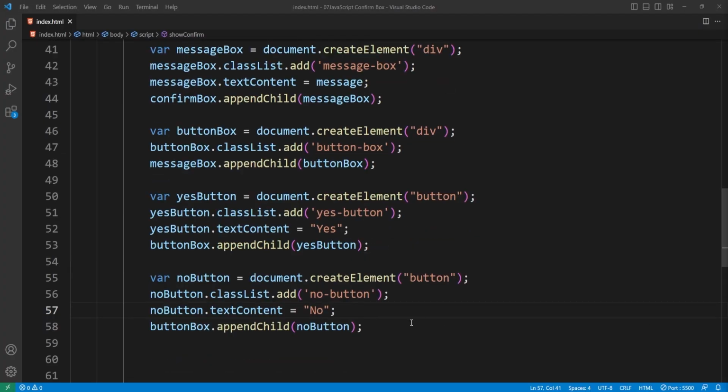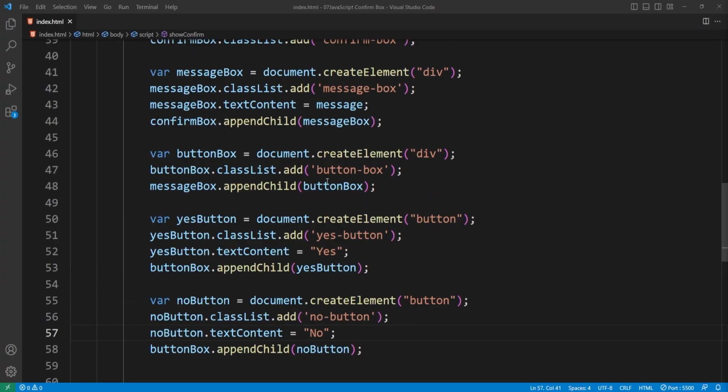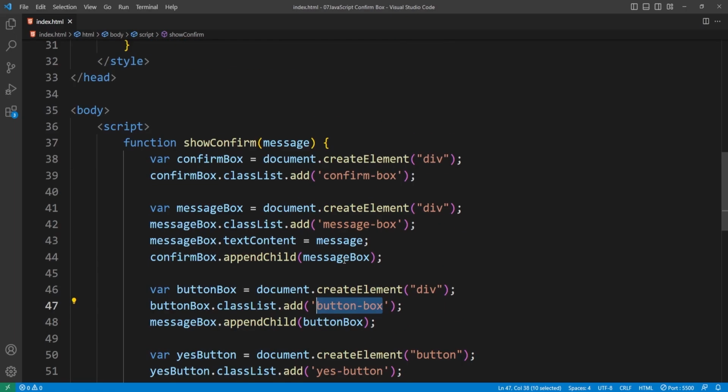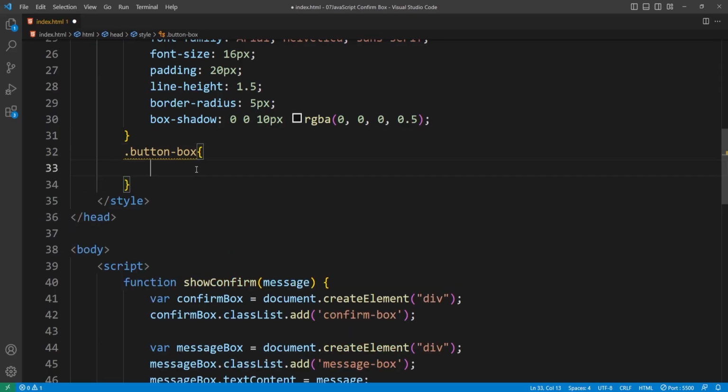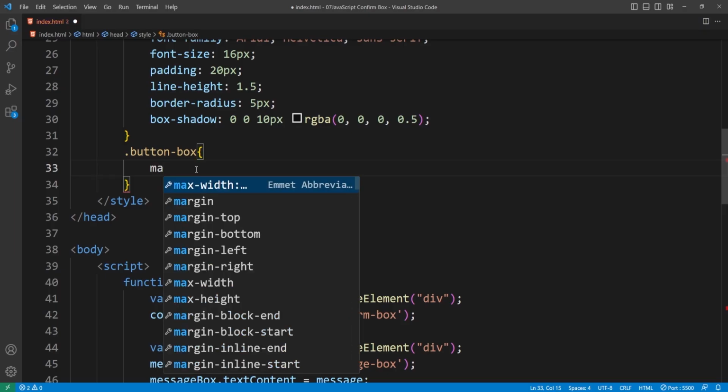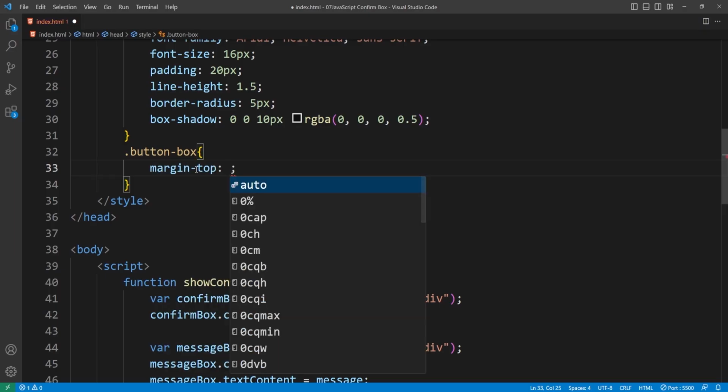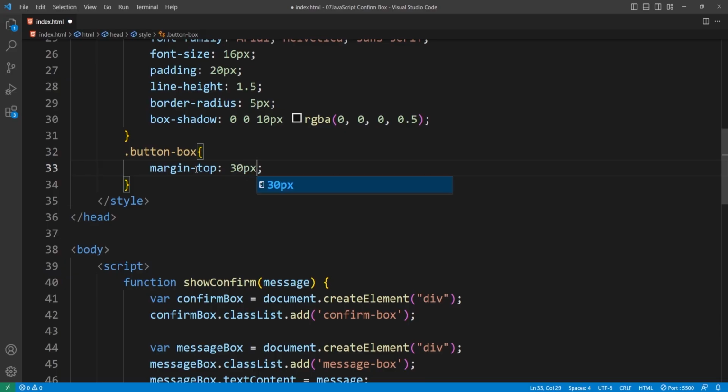And now we need to style both the buttons. So let's back to the Visual Studio Code editor and style this button. So let's back to this style section, and we need to style the button box. So I copy the class name button box and back to the style section. Dot button box inside the curly braces. First I'm going to use margin property. Margin top. From top I want nearly 30 pixel margin.